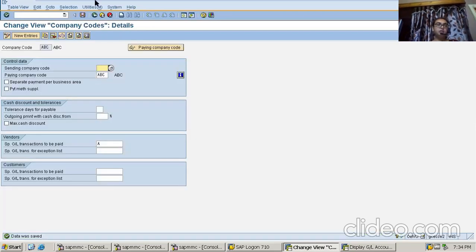Now this is the only configuration you need to do in order to configure the special GL. So the configuration part is done. Now I'll be showing you the end-to-end cycle of vendor down payment.